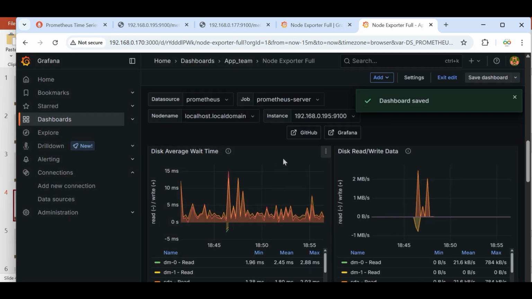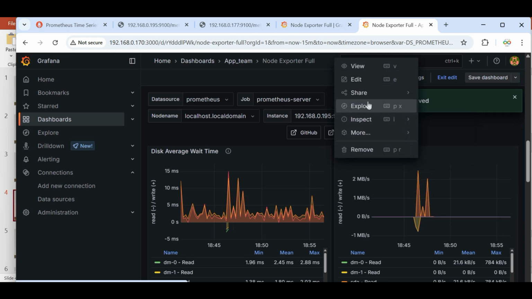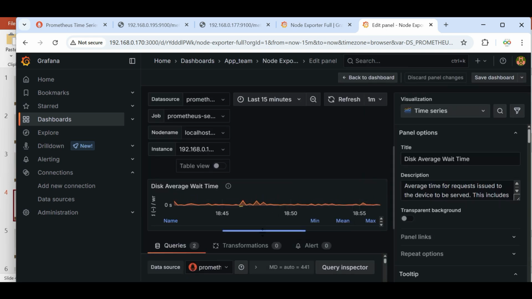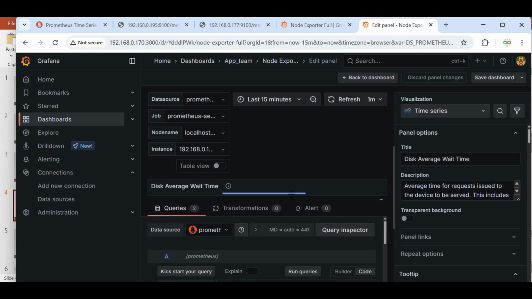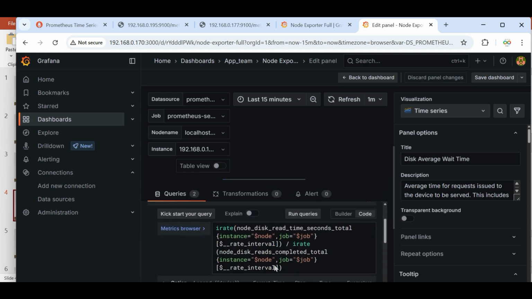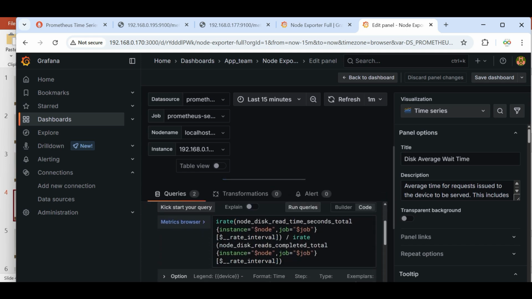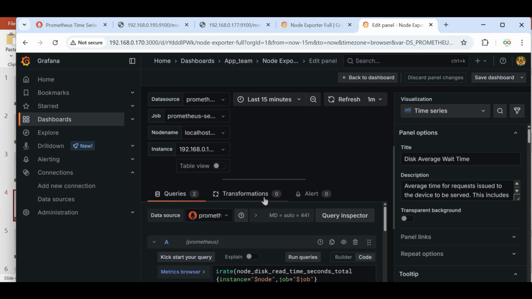And if you want to make some changes to whatever they have created, go to edit, and if you want to change their query, you can do that. Come down here, let me expand. So this is the query they have written. If you want to make some changes or enhancements, you can do that. Based on that, the output will come here.